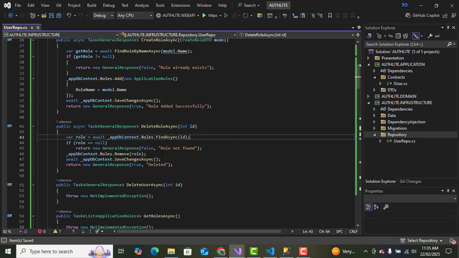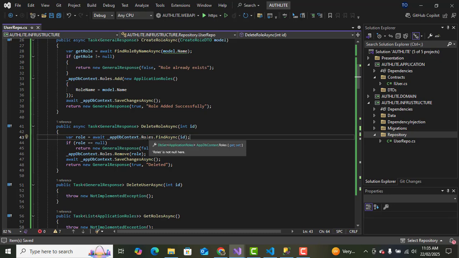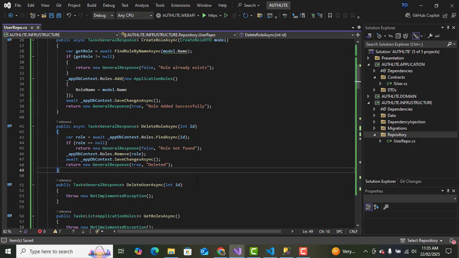So we are using FindAsync. This is an Entity Framework method. We are not calling it anywhere, but it is related to this context here of the roles. So find me a role for the ID that has been passed. If it is null, it means such a role does not exist, because you can't delete something that does not exist. If that is not the case, meaning it is there, we'll remove the role, save changes, and then give a response that it is deleted. That is it.